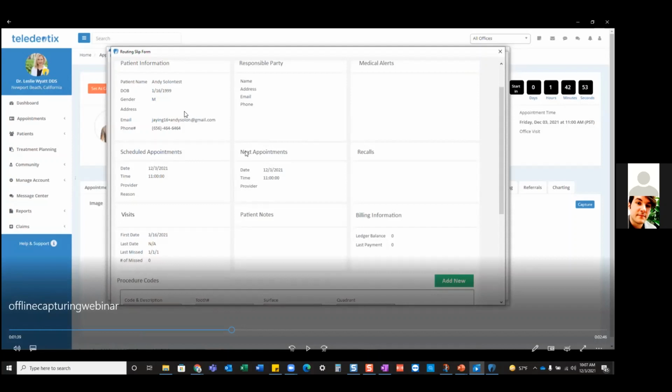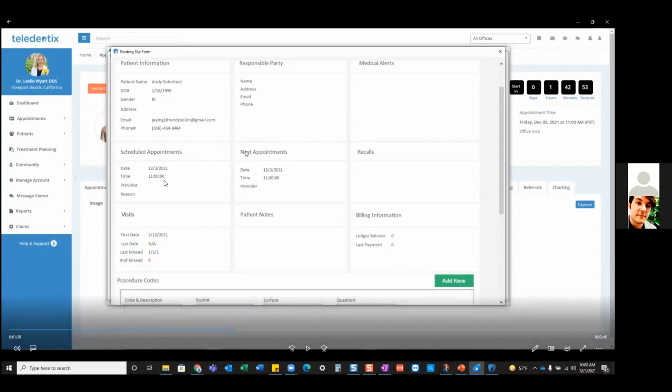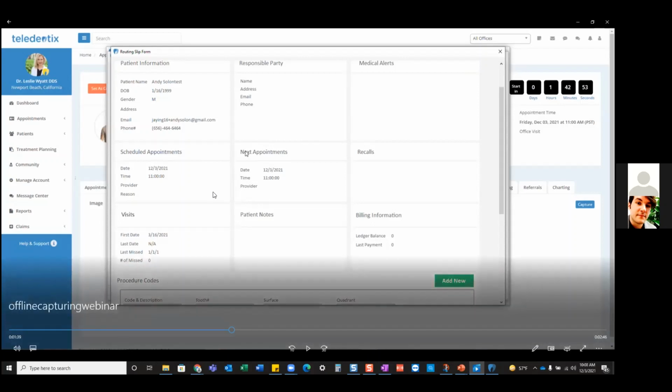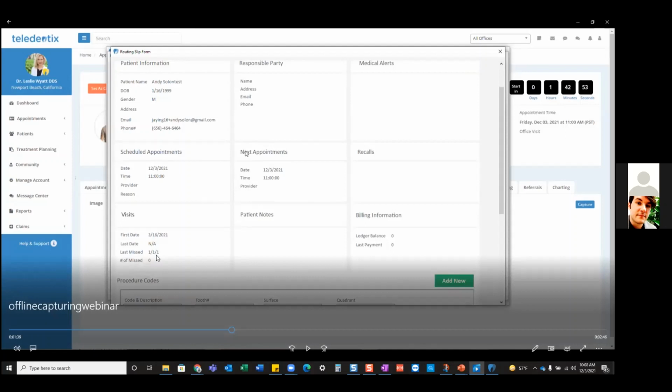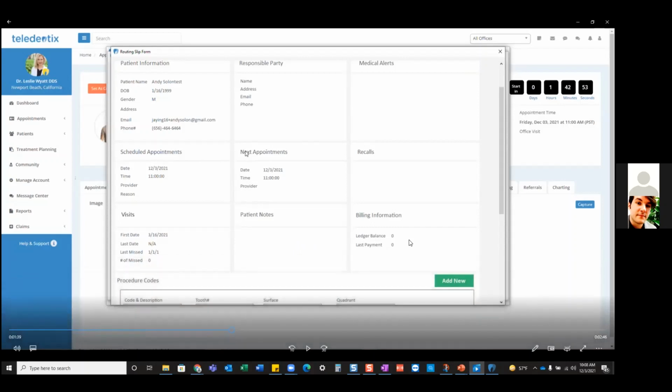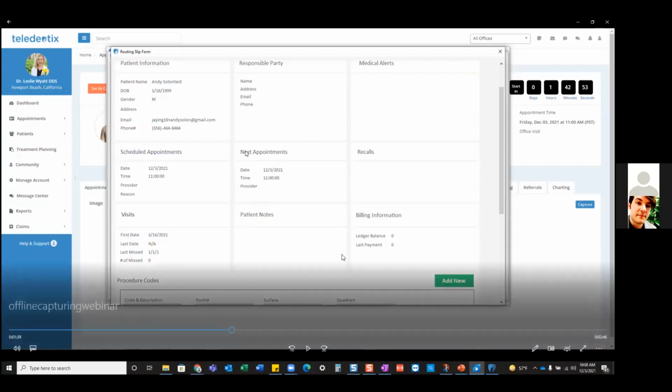If nobody's here, then they're good to go. We also have scheduled appointments, specifically if there's any additional scheduled appointments other than today's. Next appointments here, any recalls, are they due for any recalls? Maybe they are, maybe they're not. Any visits that they had in the past, first visit, last visit, did they miss a visit? When was that, etc. Patient notes and billing information, ledger balance. Of course, if you still have access to charging a credit card, you have this information here.